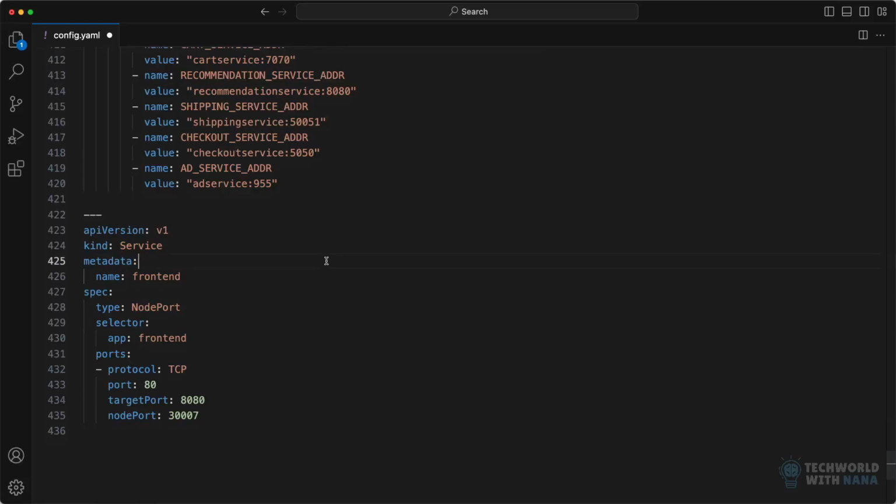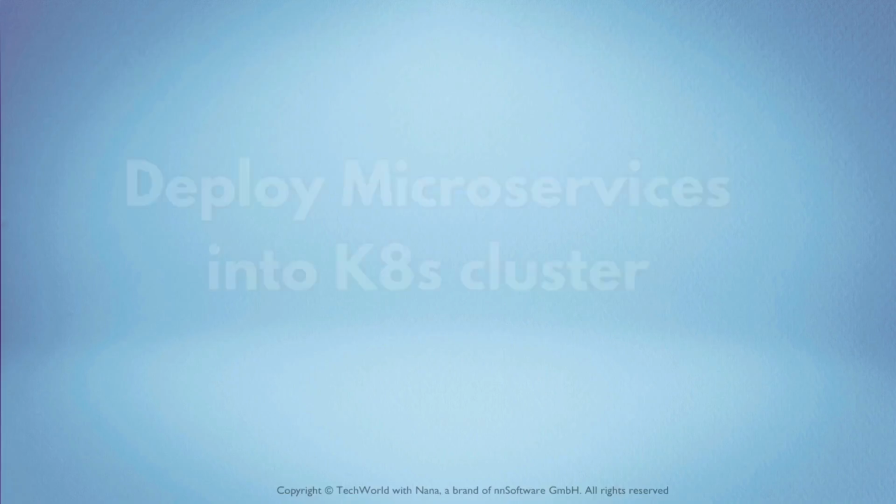Awesome. So we have our configuration file ready. All the services are configured, all the attributes are set. Now let's quickly spin up a Kubernetes cluster so that we can deploy our microservice application and then see that we can actually access it from the browser.